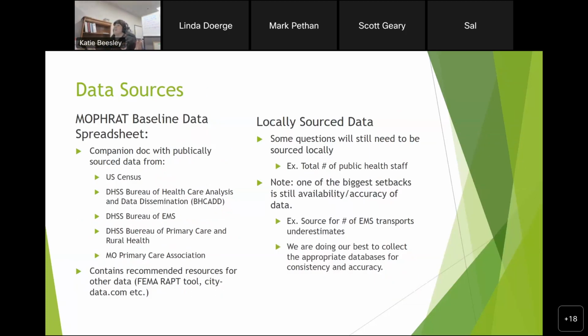In our last session, we had a lot of questions about data sources, and it's a very important part of this tool. So one data source that we have provided to you on our website is the MOPHRAT baseline data spreadsheet. This is going to be a companion doc that you'll want to work closely with while you're doing your MOPHRAT tool. It's some publicly sourced data that we were already able to collect for you. So any information that we were able to find from the US Census, anything that DHSS had, especially from their Bureau of Healthcare Analysis and Data Dissemination, anything they were able to find for us, they were gracious enough to provide. The Bureau of EMS, Primary Care and Rural Health, many different resources that we were able to essentially collect, put in one Excel sheet to make filling out the MOPHRAT a lot easier.